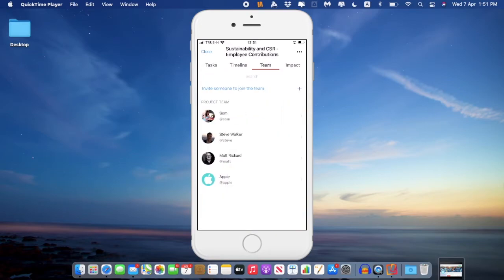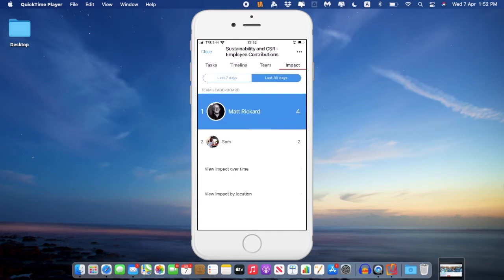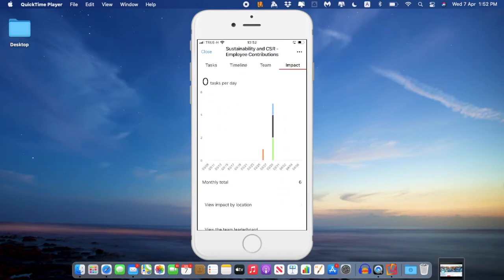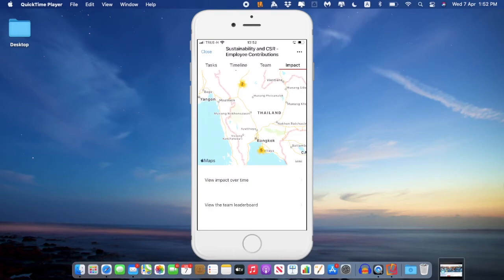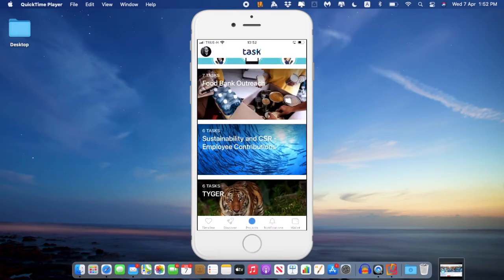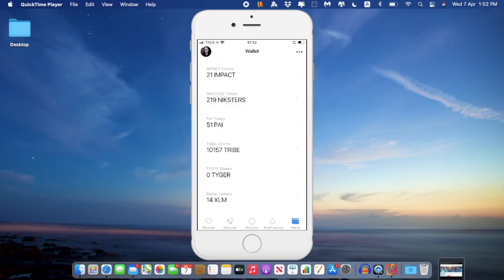This is a demo project, but if you had a large organization, you would have the whole team in here, or you might have the office team. Depends how you set the projects up geographically or across business units, etc. And you can message these team members, speak to them, and impact. There's not going to be much here, but we can see tasks over time, impact by location. In this case, I'm in Thailand, I'm doing the tasks. So that's that. And then very quickly, we'll look at the wallet.